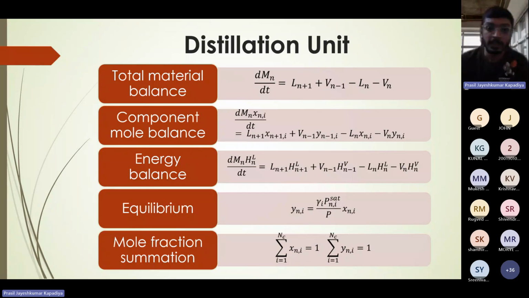Then similarly 30 energy balance equations. So how many equations will we have? Around 150 equations, correct? So is it desirable to solve these 150 equations on pen and paper simultaneously? That too not independently, simultaneously.